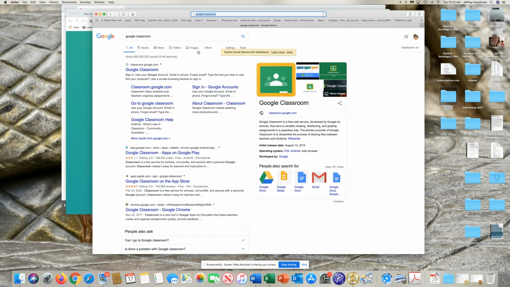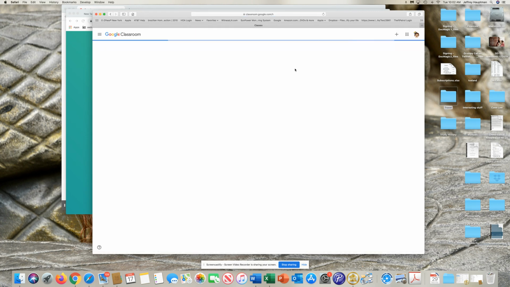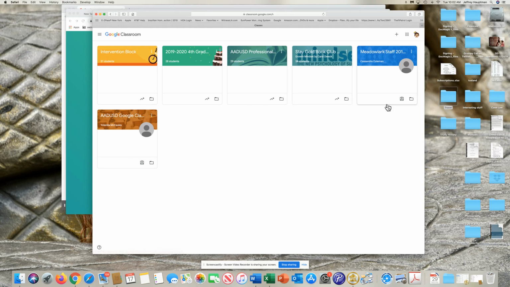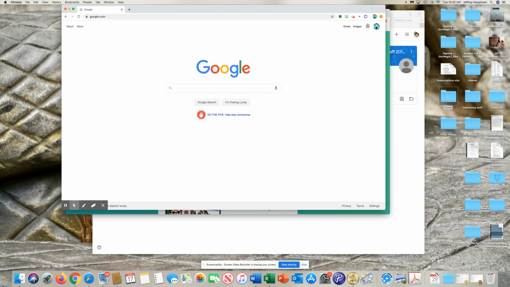google.com/classroom, or just search Google Classroom. And also it will take you, sign in and use your Google Classroom. Hopefully that helps get you signed on so that you can access your tools.